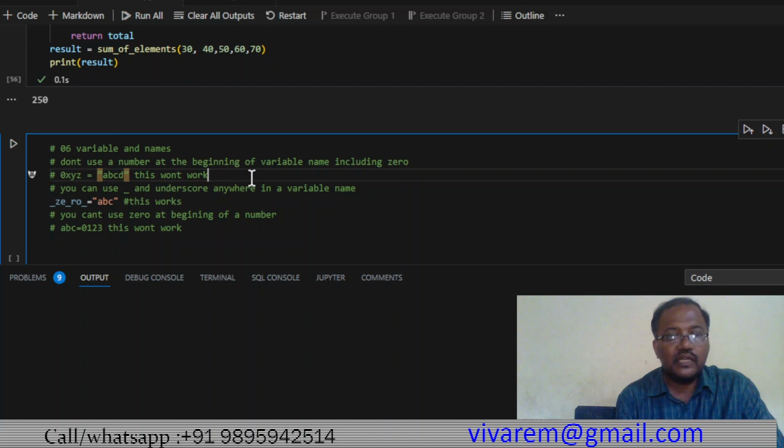You can use any number of underscores in a variable name. At any position you can use an underscore. At the first position you can use an underscore, at the second position you can use an underscore, at the last position you can use an underscore. We don't have any issues.